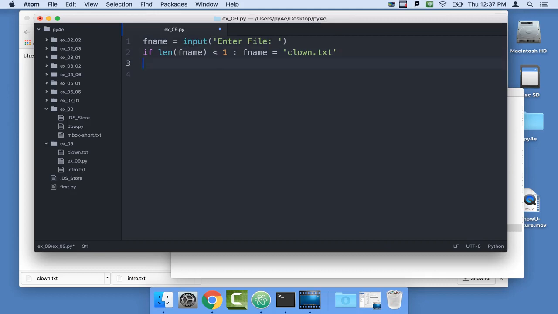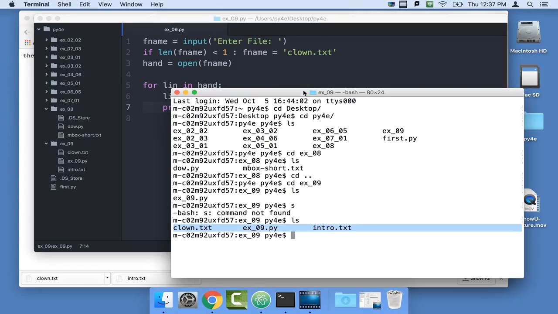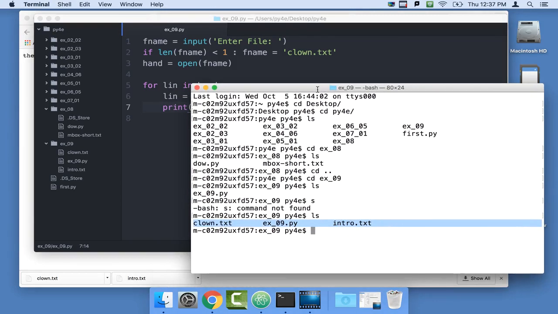So let me open that. Handle equals open fname, and let's read through it. For line in handle, we'll strip it. Line equals line.rstrip to take the white space off the right hand side, and then we're going to say print line. Again, when I write code, I do this kind of stuff all the time, just for my own sanity checking.